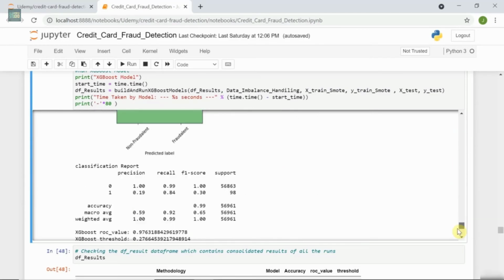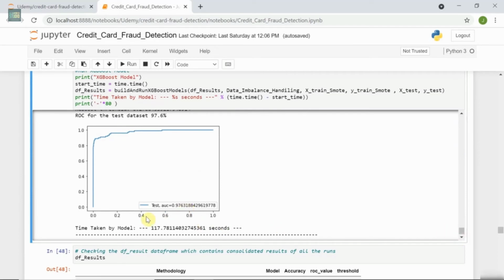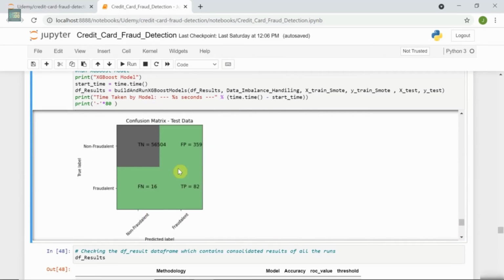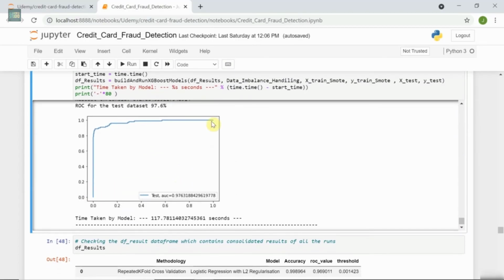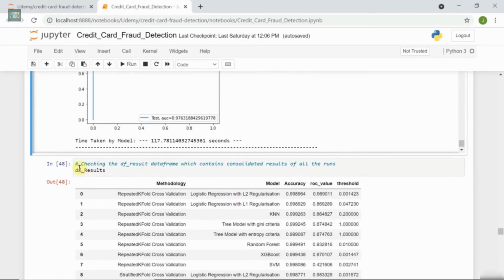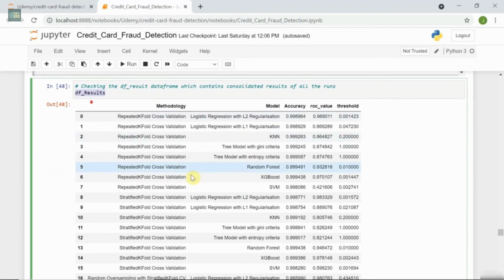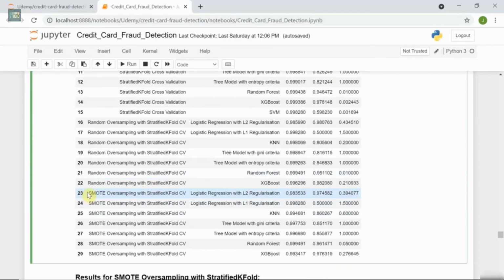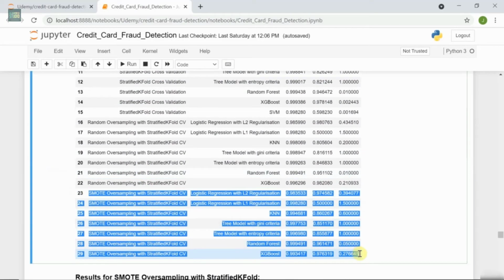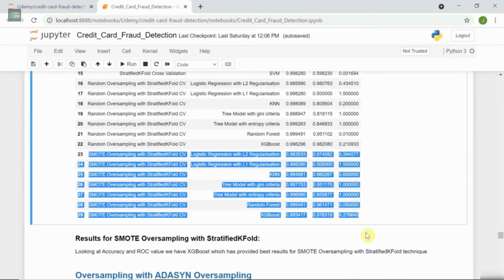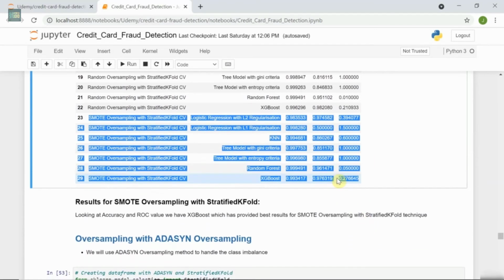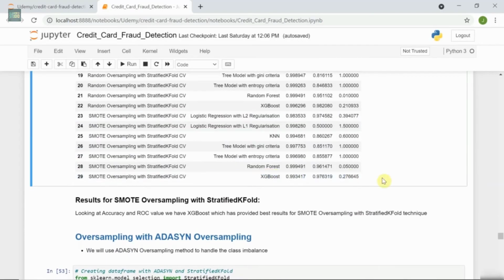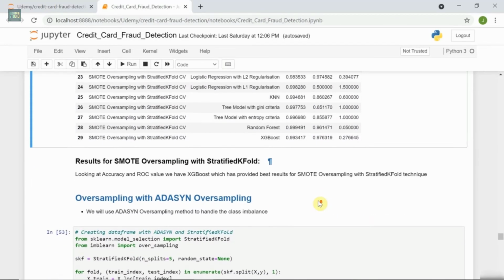Once you do that, for each of the models it prints the confusion matrix and the ROC curve and value, and then I print the df results data frame, because here I am storing all the results. As you can see, the earlier results are still here, and this is the section which got added, the highlighted one. If you go through this highlighted section, you will see that the XGBoost model, the last row, performed the best, and it has provided the best score for both the accuracy and the ROC value.